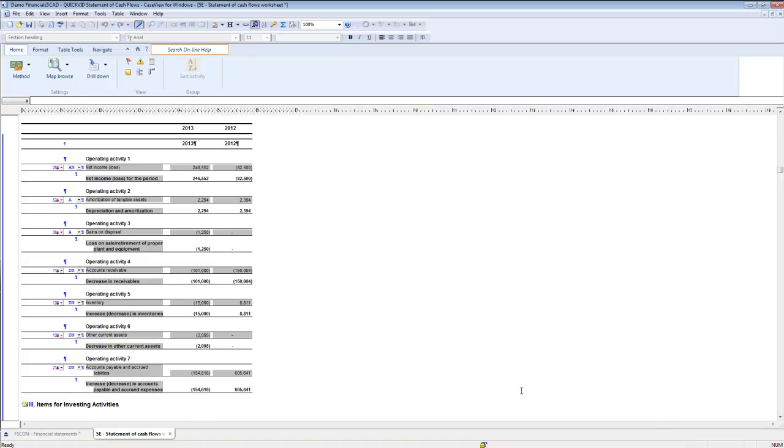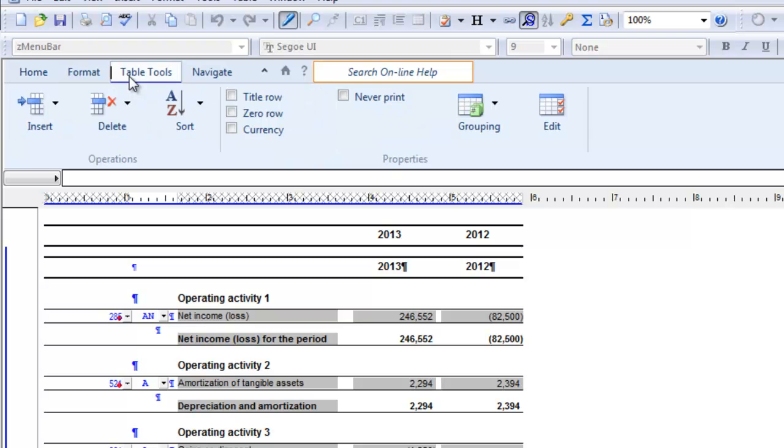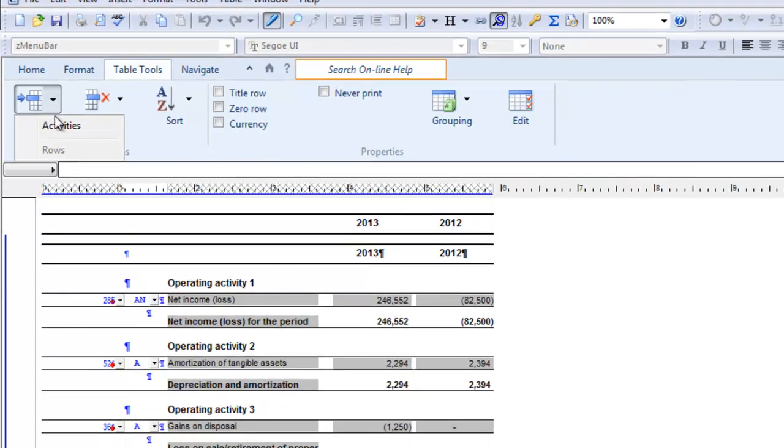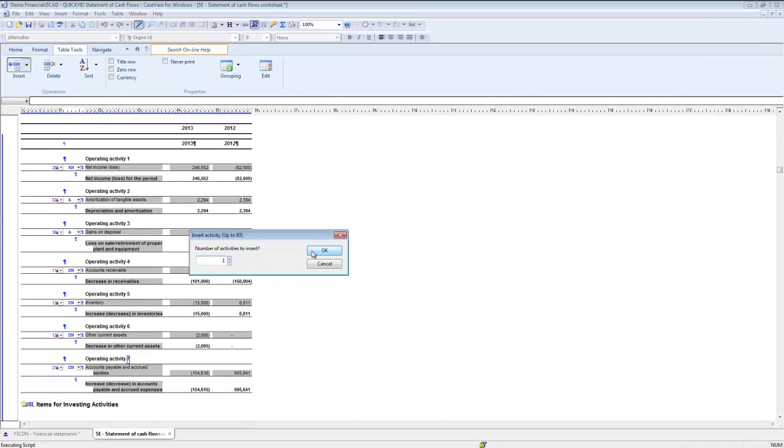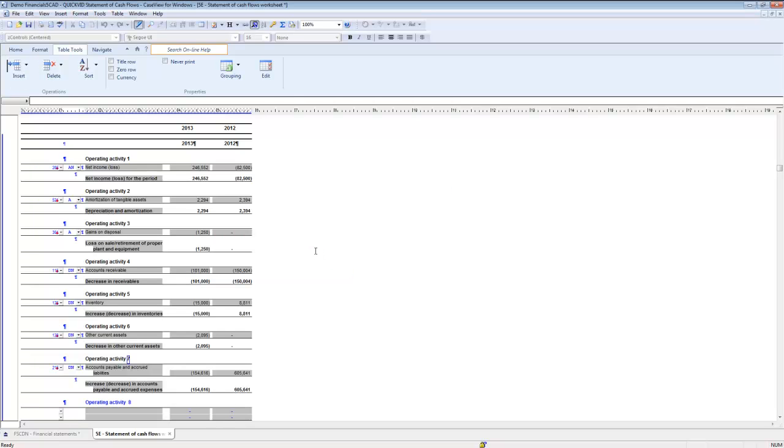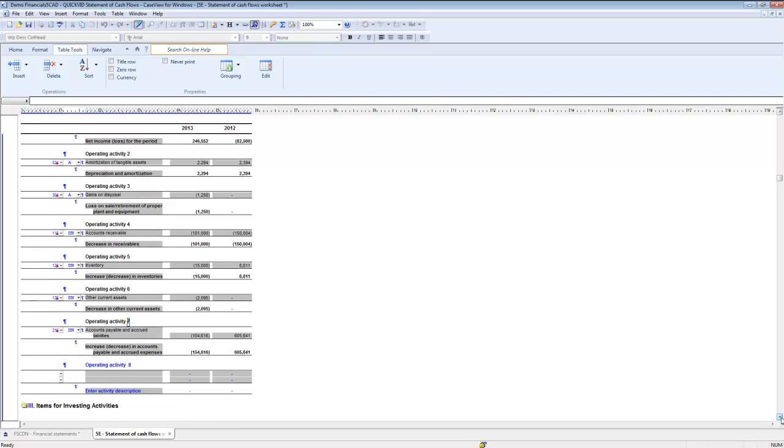As you can see, there are only 7 analysis items in my operating activities. In this example, say we require 8 line items in the financial statements for operating activities. We would have to create 8 analysis items in the operating activities of the cash flows worksheet. To create an additional activity, from the Table Tools menu, select Insert and then choose Activities. I only want this one activity added, so I will click OK. Notice the new operating activity 8 is created.